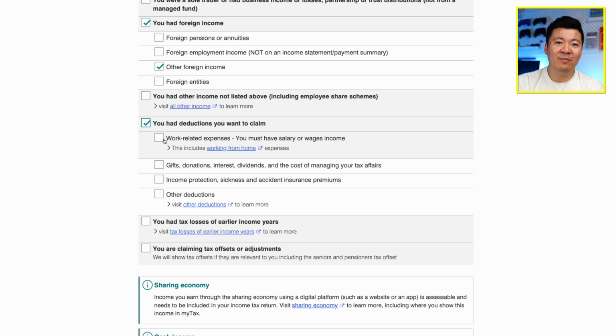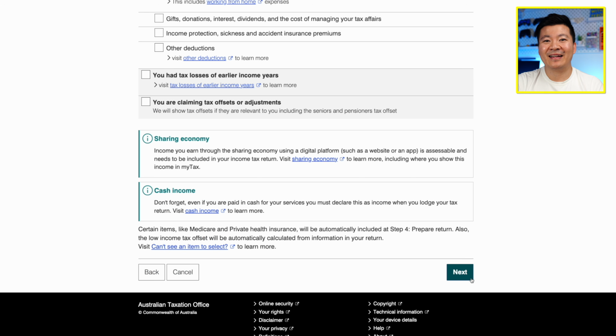So if you have a full-time job, then click work-related expenses. You can also claim gifts, donations, interest, dividends, and even the cost of an accountant doing your tax for you. But of course, this doesn't apply to you today since you are doing your own tax return, so let's skip the rest of these boxes here. You can also ignore the last two options because it's unlikely they will apply to you. So if you're happy with all that, click next.